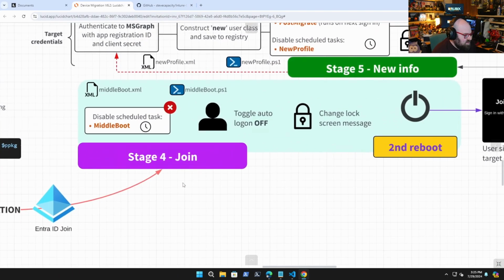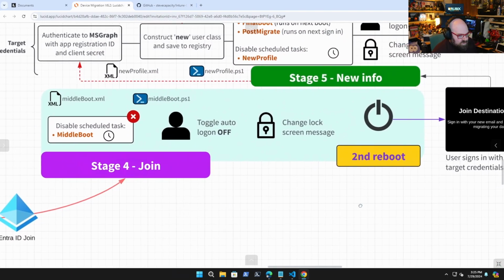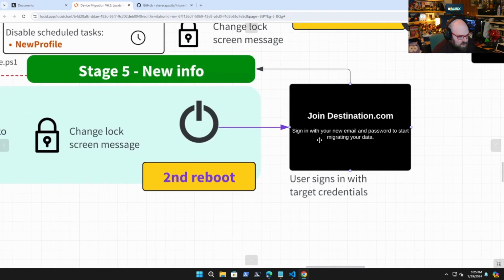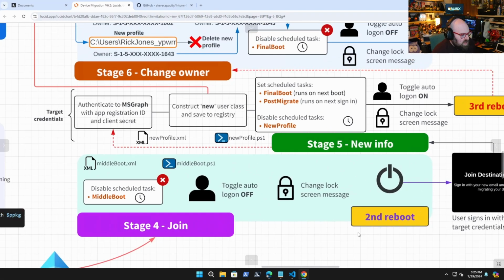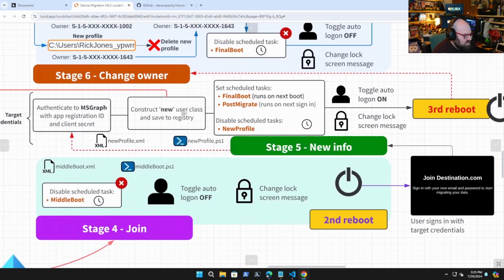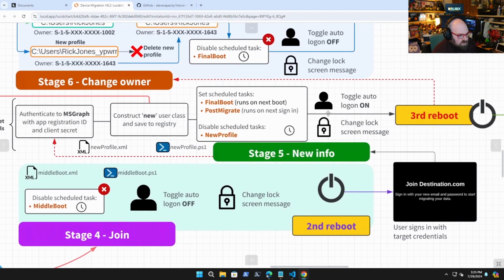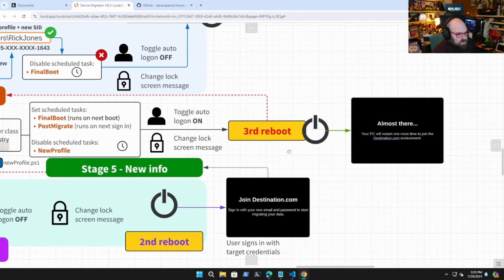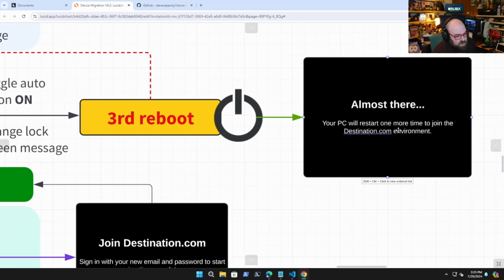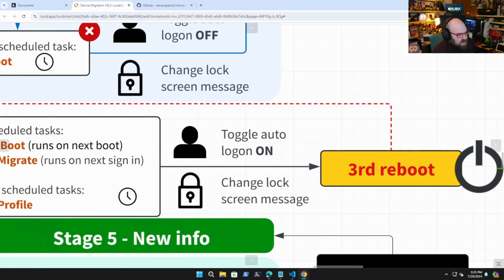Once they sign in and the device is joined to the new tenant, they see: sign in with your new email and password to start migrating your data. At that point, they've signed in, there's a new profile, we get their new SID, right? And then we prepare for the third reboot. And the third reboot tells the user, your PC will restart one more time to join the destination.com environment.